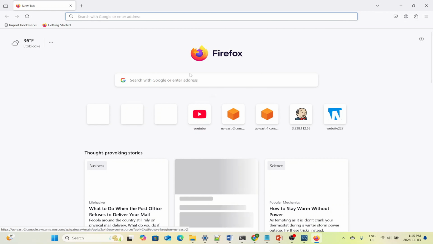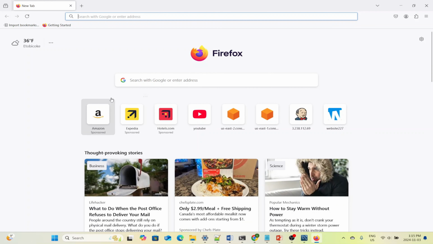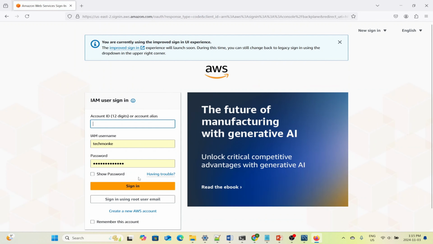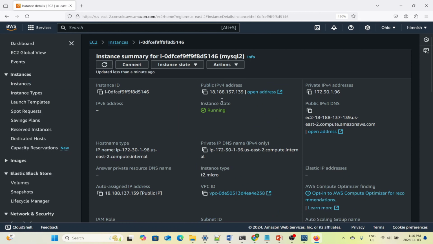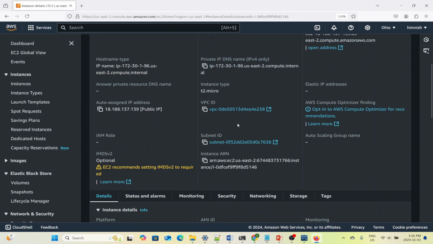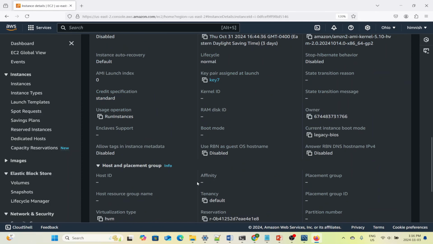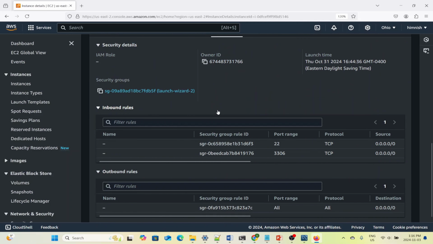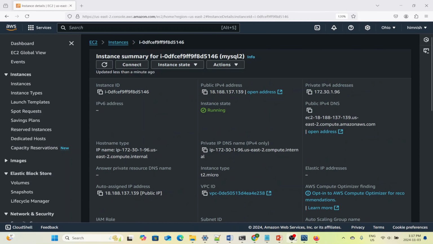First, log into your EC2 instance. Okay, so this is the instance I'm using for my demos, and the main thing to note here is this is the IP address we're going to use. And if you go to security, you have to make sure port 3306 is open to any IP address, otherwise your connection will fail to the server running on this EC2.